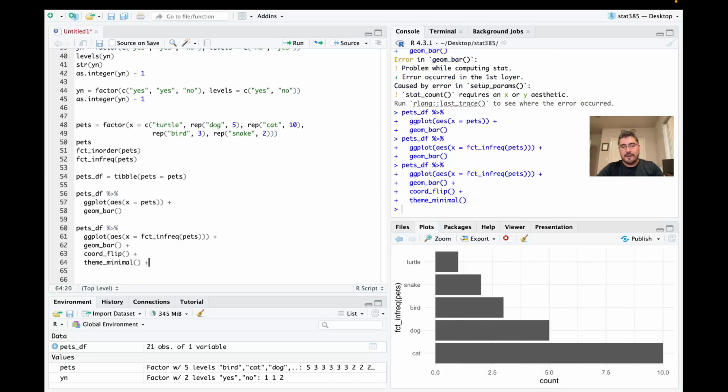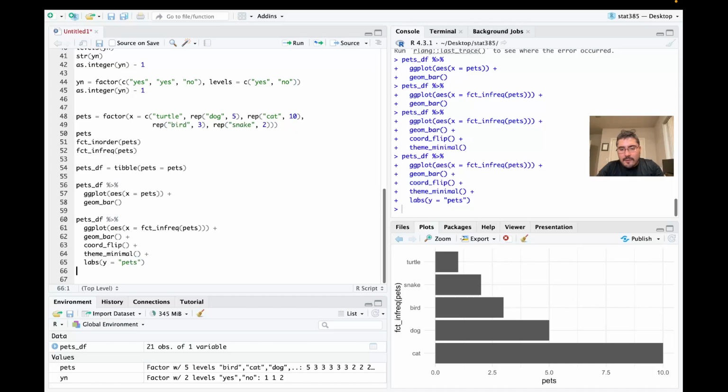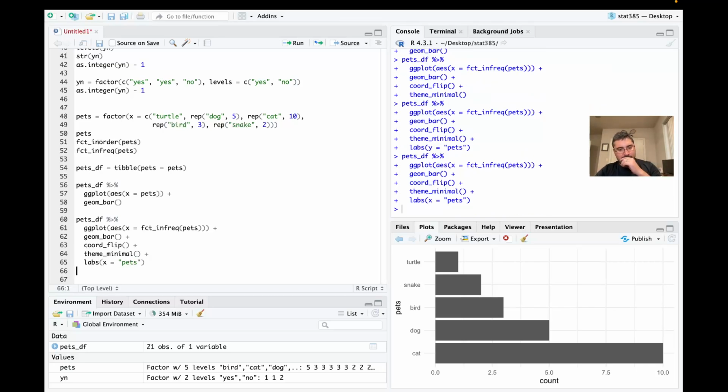And of course we could labs y equals something like that maybe. Oops, wait. Oh, that's right, because it flipped the order. There we go. Looks a little bit better. Okay, and then we could just play with this, make this graphic better and better as we go.